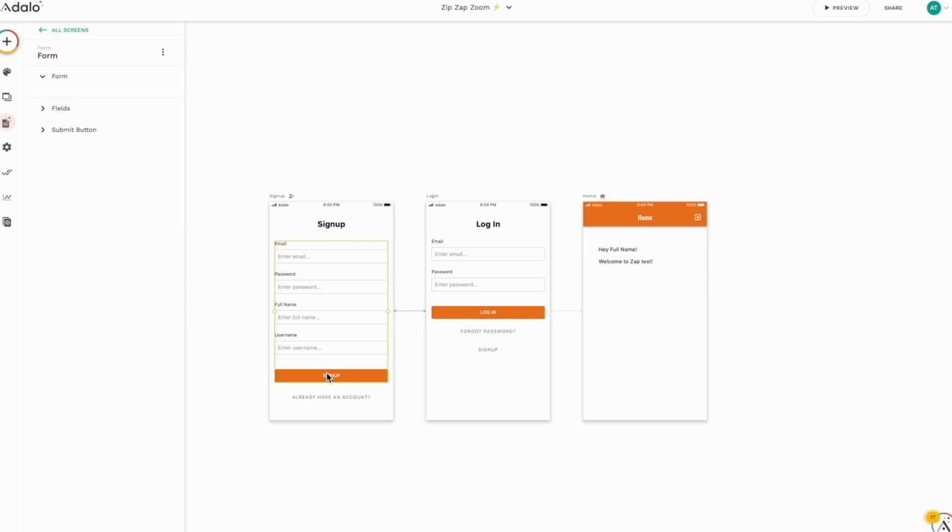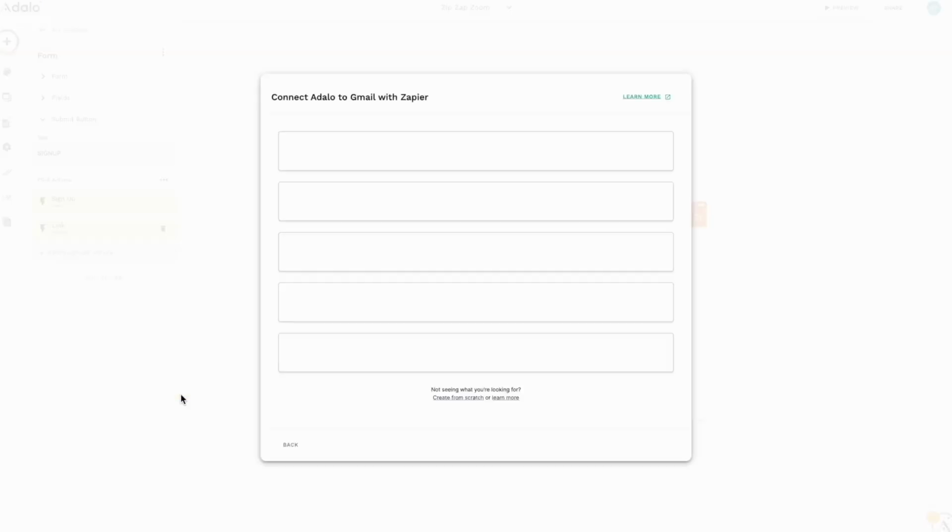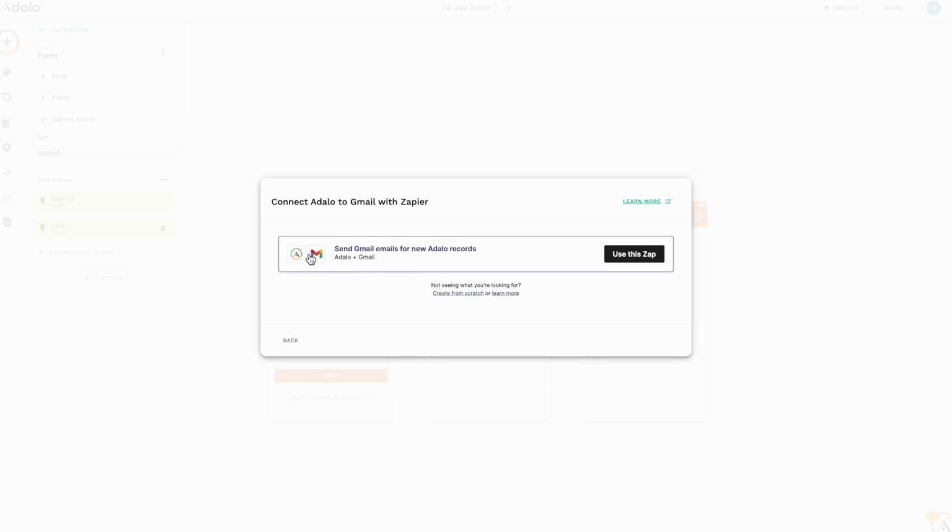We know that a new user is created when a person signs up on the sign up form. We can go to the left panel and see that the submit button has a sign up user action. Here we can add another action. When we go to new integrations and select Gmail, a modal pops up. This modal has Zapier templates that are ready to use. You can also create your apps from scratch, but for this example, we will use the preloaded template.